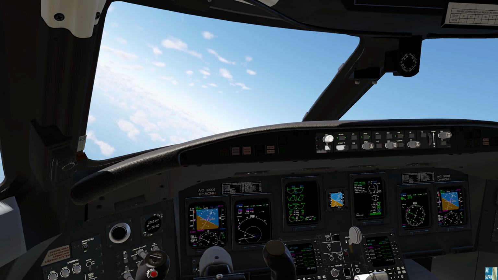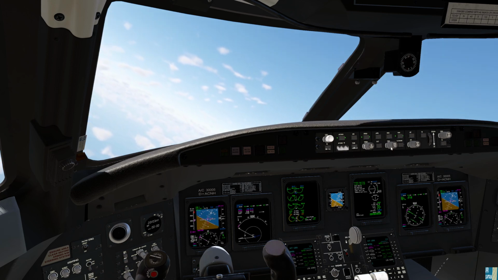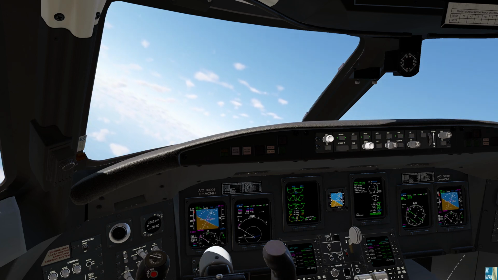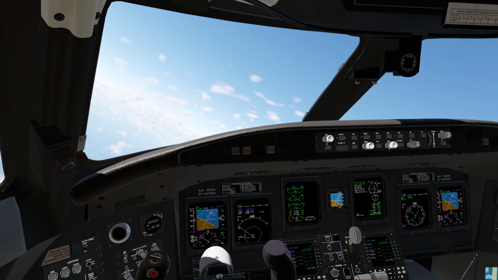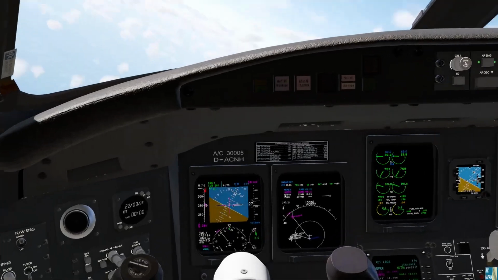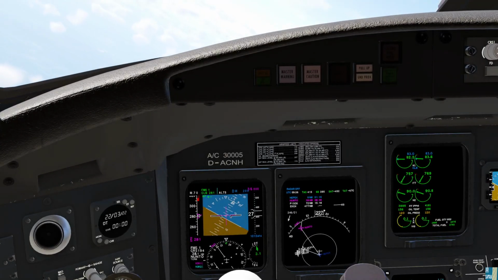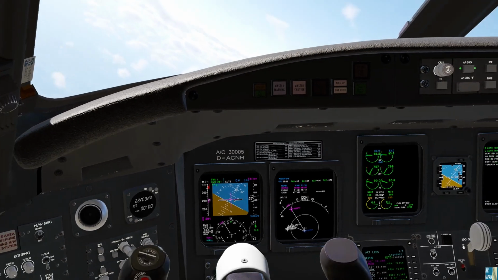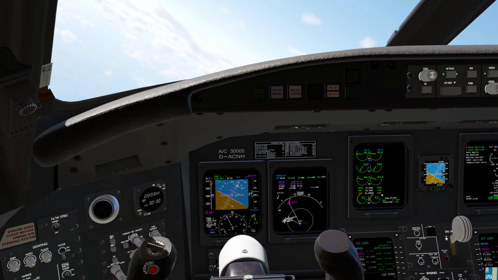VNAV looks quite stable. Or the LNAV. It's actually turning us around. There's our route. 477 nautical miles to go. Just see if she's gonna capture the waypoint, it looks like.